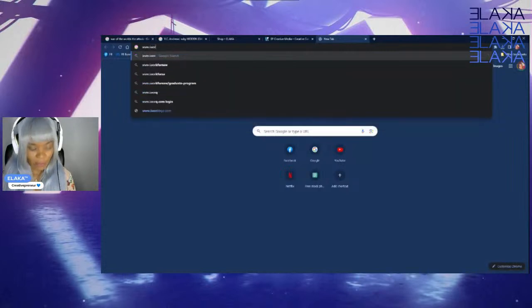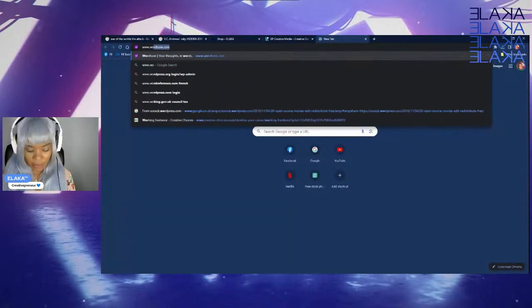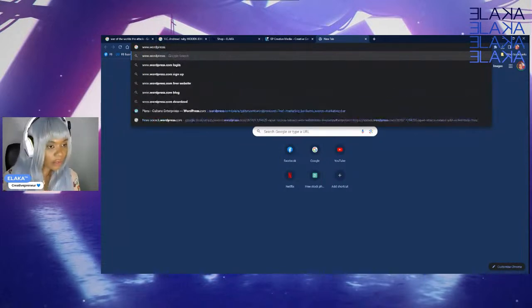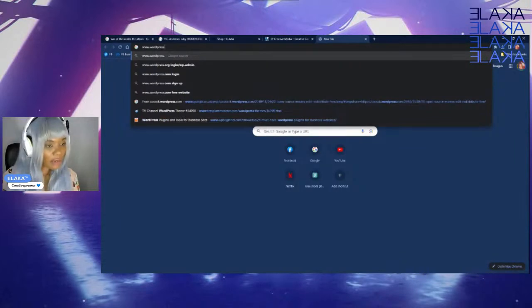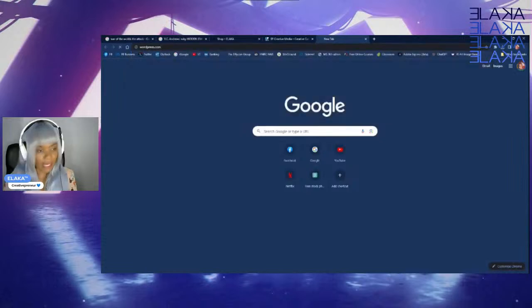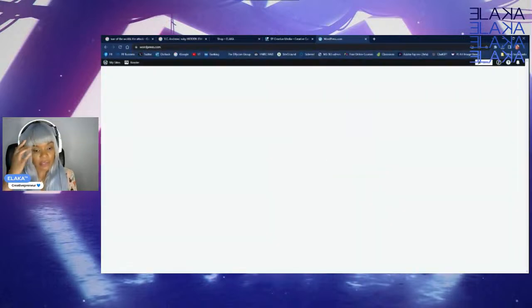WordPress dot, there's too many S's, WordPress.com. Okay, you can see it's trying to get me to go to WordPress.org, but that one is the one that you use when you are basically trying to create your website from scratch using your own custom URL. But the one that you have to use when you do not have your own custom URL is actually this one.